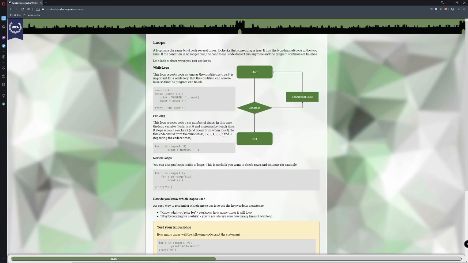There's different types of loops, such as while loop. These loops repeat code as long as the condition is true. It is important for a while loop that the condition can also be false. So while it's false, it can do this, or while it's true, it can do that. Okay, and here's an example of it here.